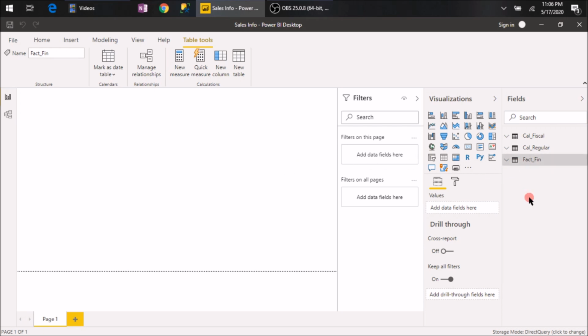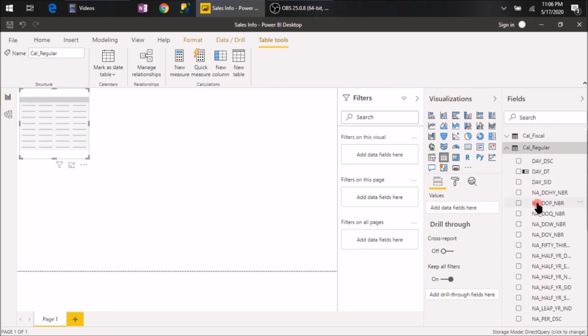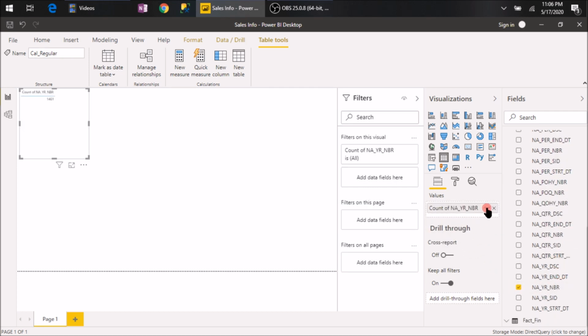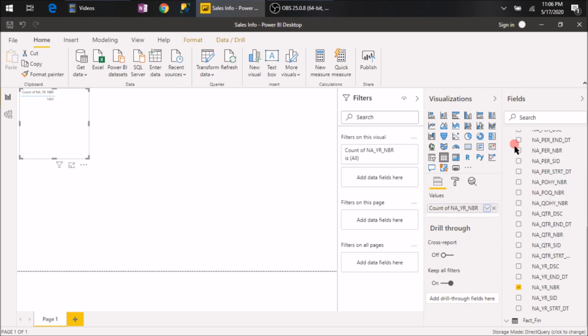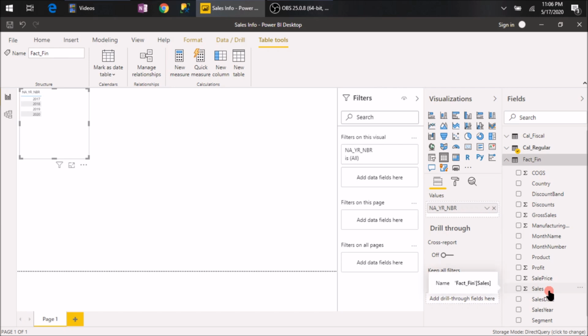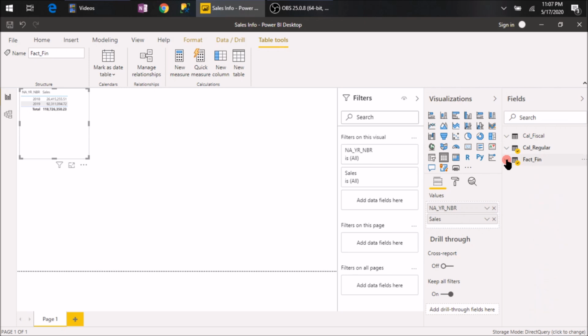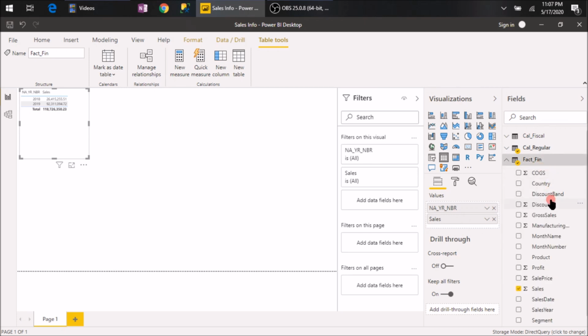For this, let's create a table visualization containing, let's say, a year, and let's make it don't summarize, we want the year numbers, and we will pull in the sales. So we have sales for 2018 and 2019. So now we will create a calculated column to hold the prior year information.